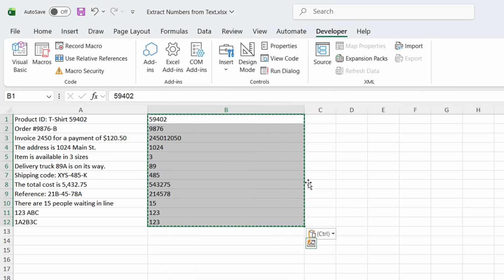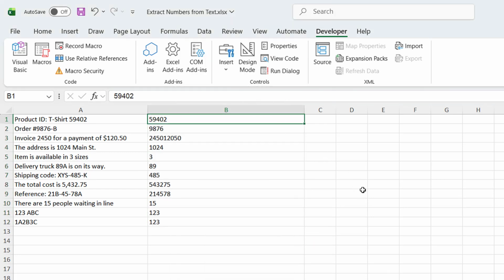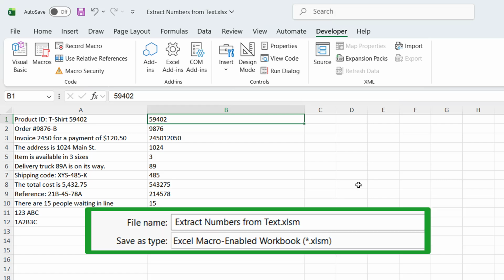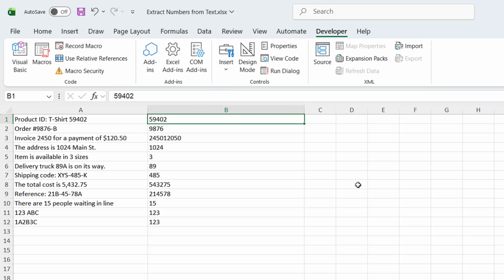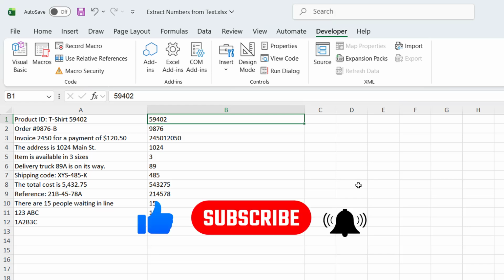To finish, you can copy this result and paste it as values to get only the result of the formula, like this. And if you plan to use this formula in the same spreadsheet later, I recommend you save your spreadsheet as a macro-enabled workbook.